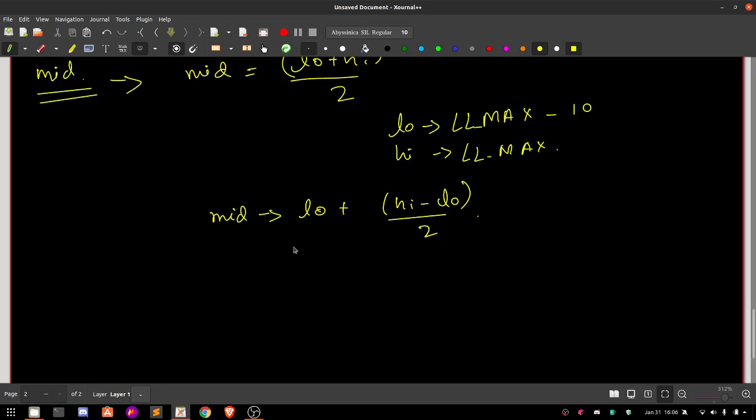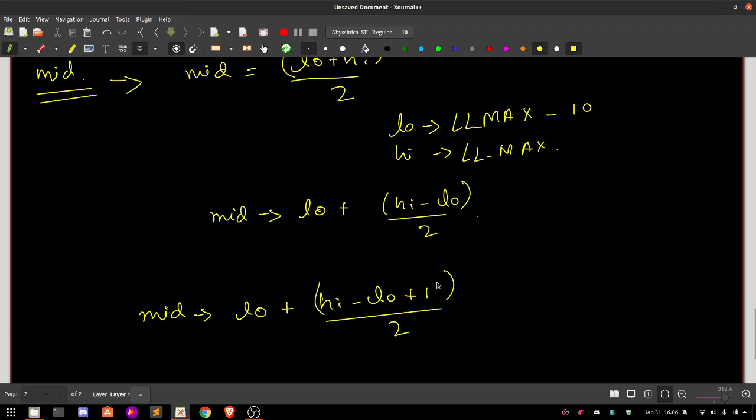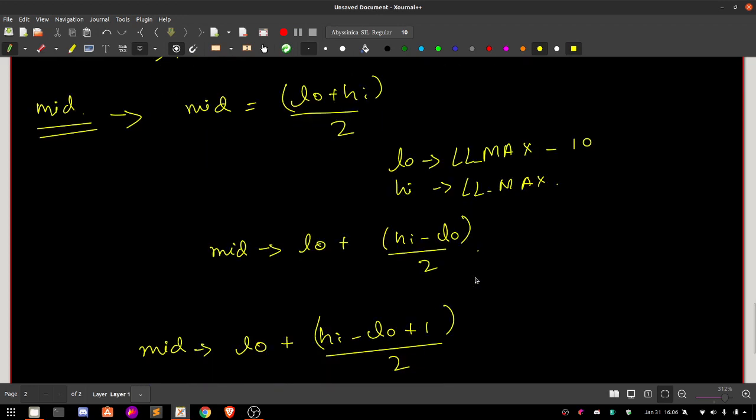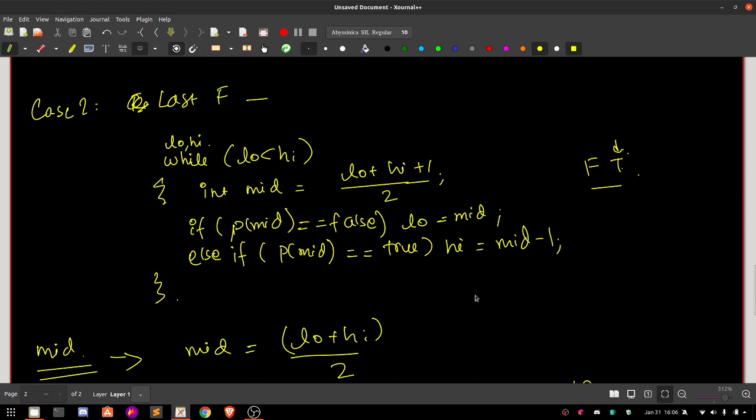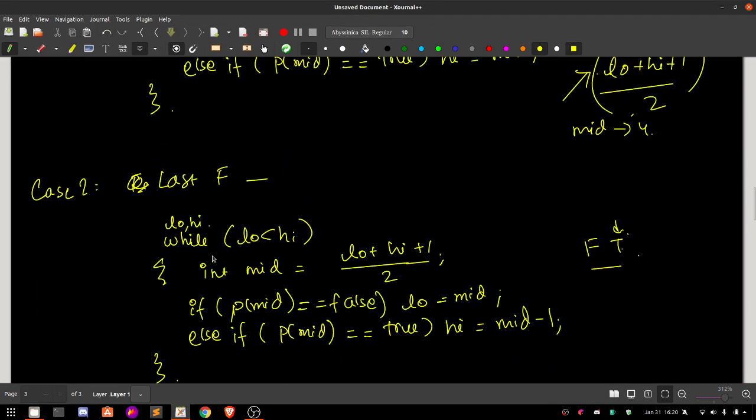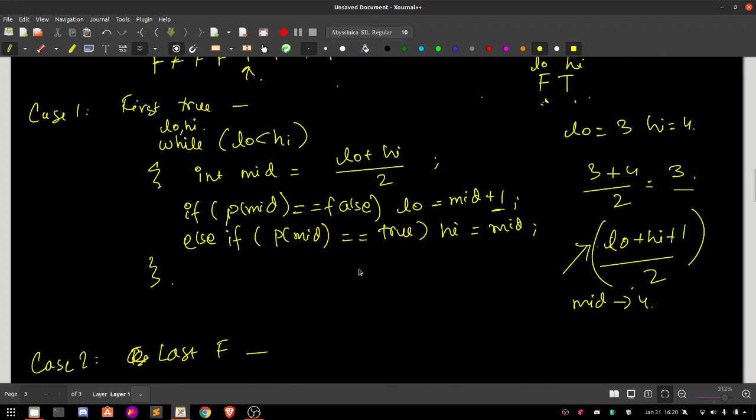And when we are dealing with the second case, we should update our mid to low plus high minus low plus 1 over 2. These things should be remembered, because it's very important you don't fall into such traps. Okay. All right.